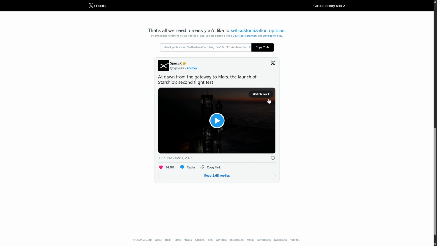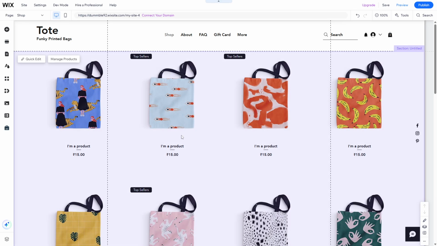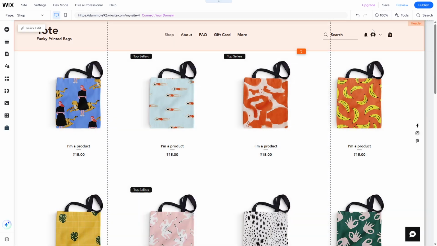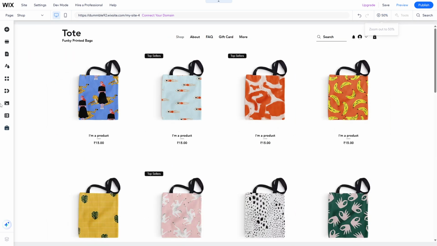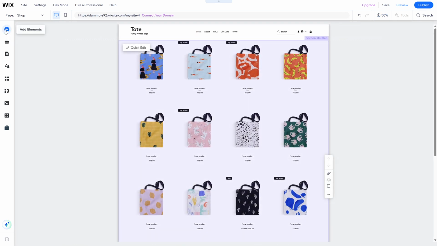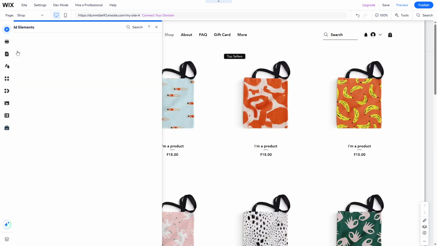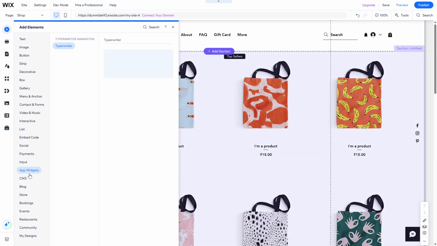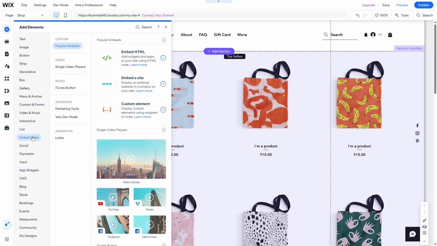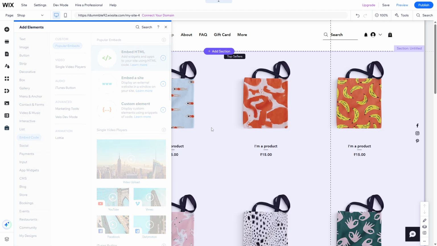Now, with your copied code ready to go, switch back to your Wix editor. Here, we'll proceed to the left side of the screen where an Add button resides. This button is your gateway to integrating external content into your site. Click on Add Elements, and from the expanded menu, select Embed Code. Among the choices presented, opt for Embed HTML.